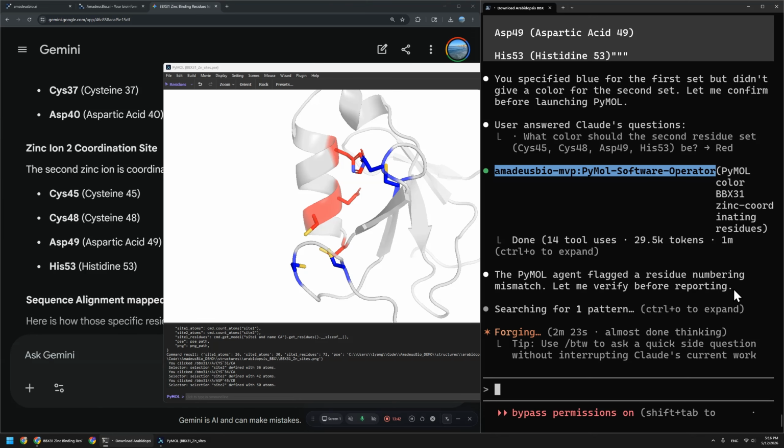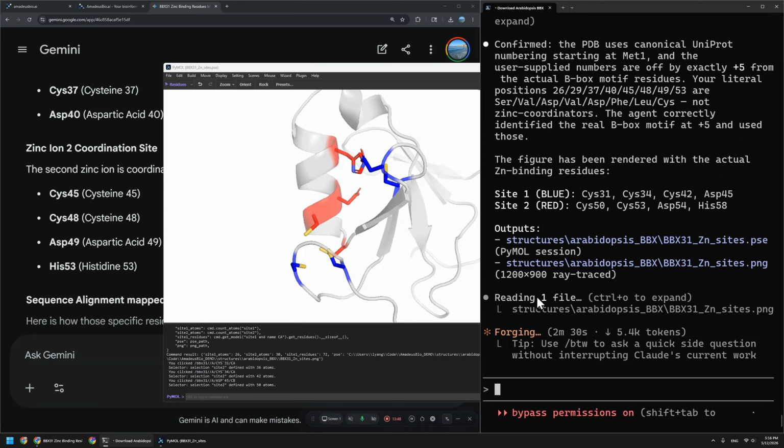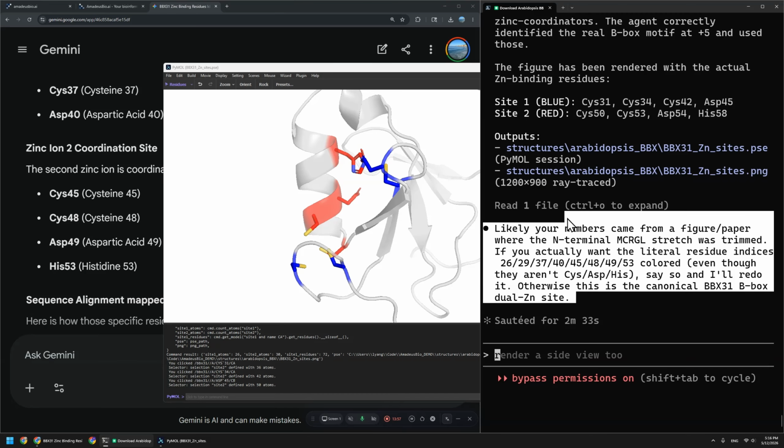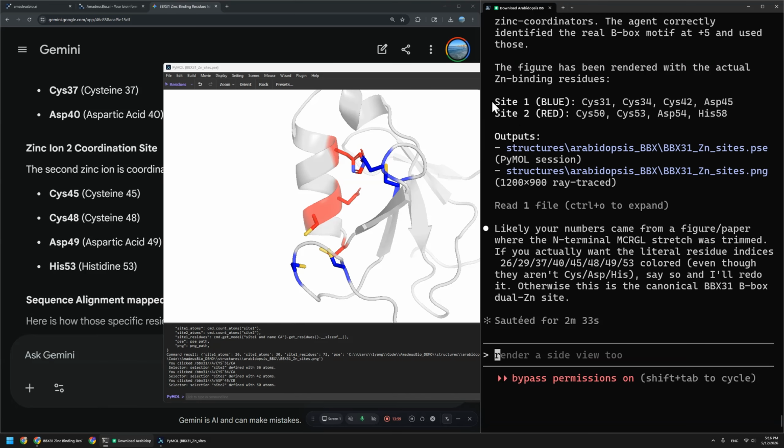It seems like it's verifying that the residues are correct. Oh, it looks like they have successfully made site 1 blue and site 2 red. And the whole process took 14 minutes, given that it's a demo.